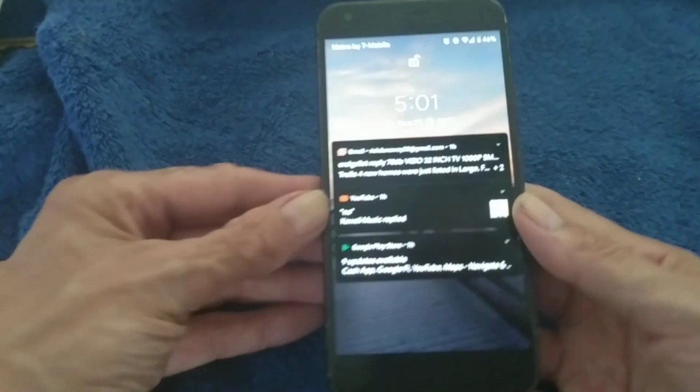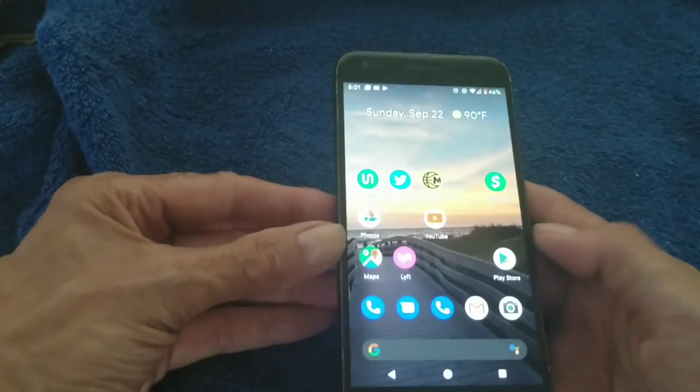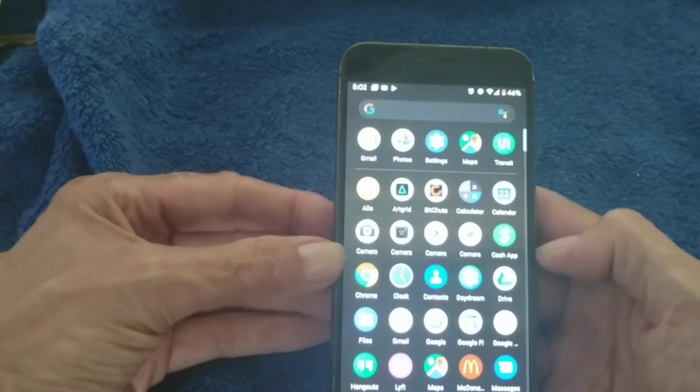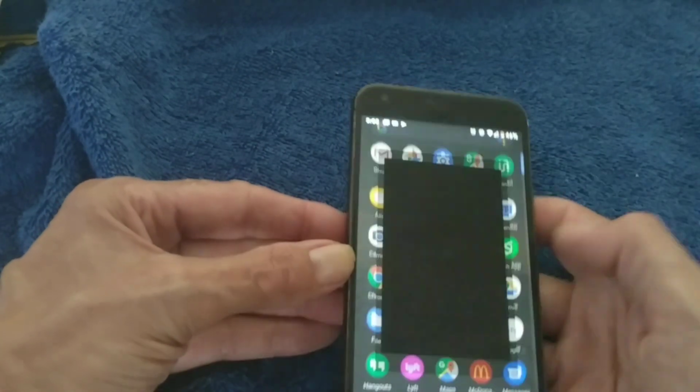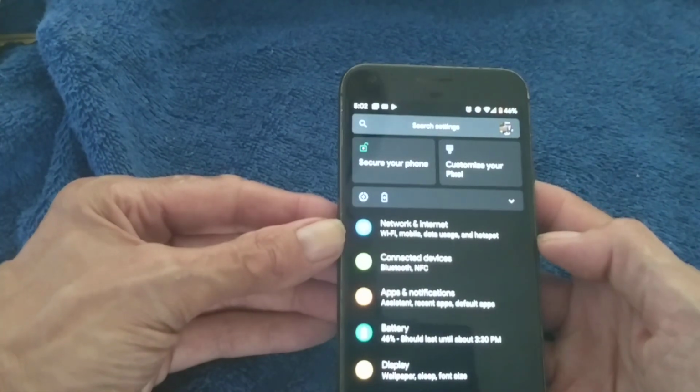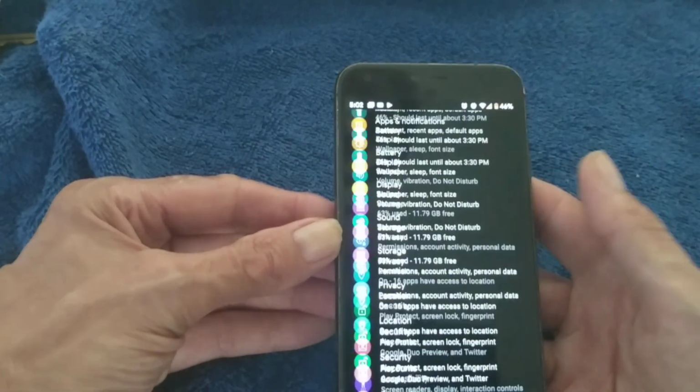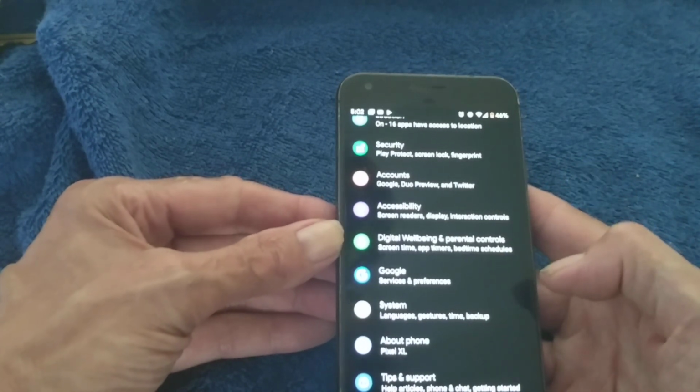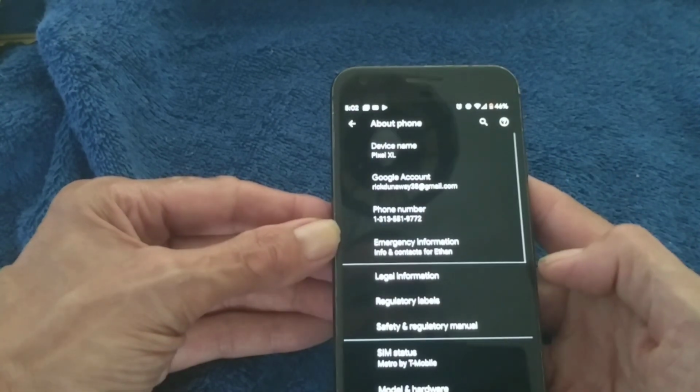I thought I'd do a review, I guess, of Android 10 on my old Google Pixel XL. I don't know if anybody else has the original Google Pixel XL, but I thought I'd show you the new setup here. First, I'll show you that I do have it.